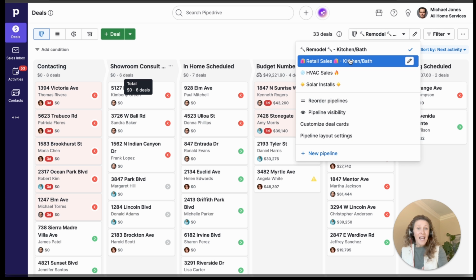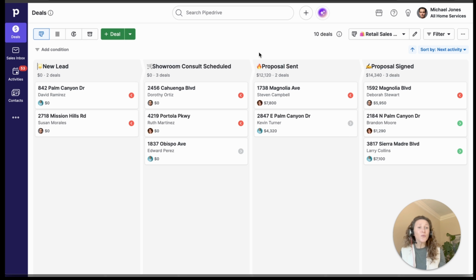Then they have another pipeline, which is just for retail sales. So people who want to install themselves or something like that. They're not looking for the full renovation. For that, the process is much simpler.